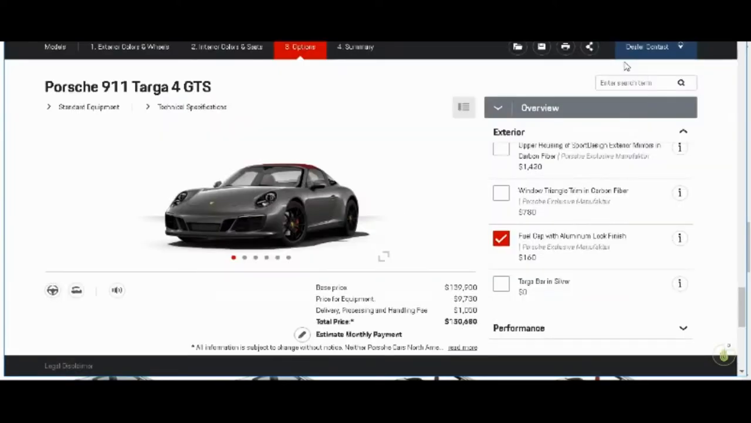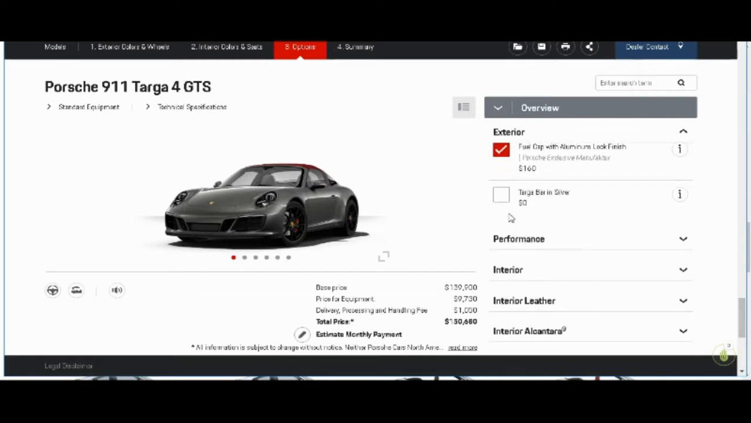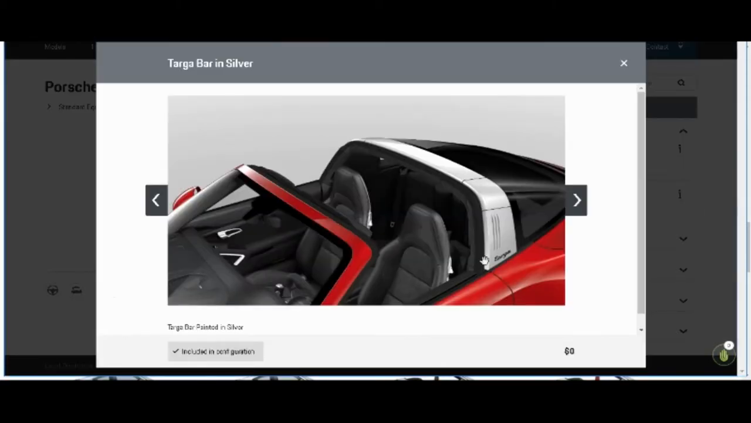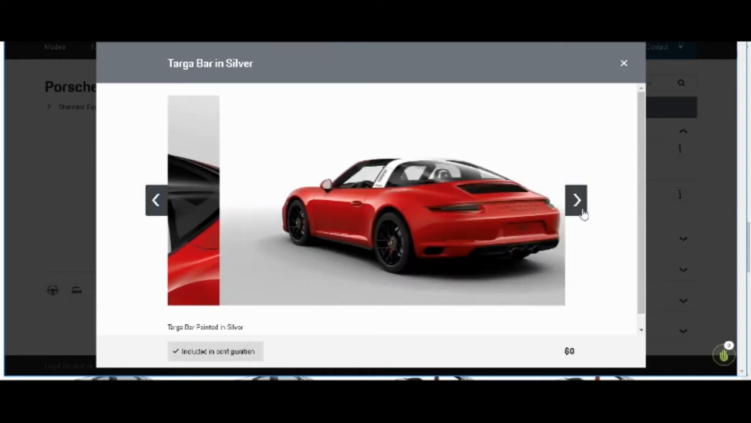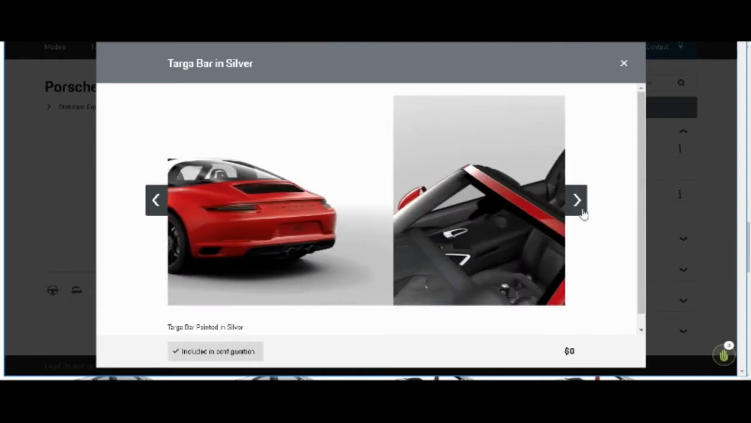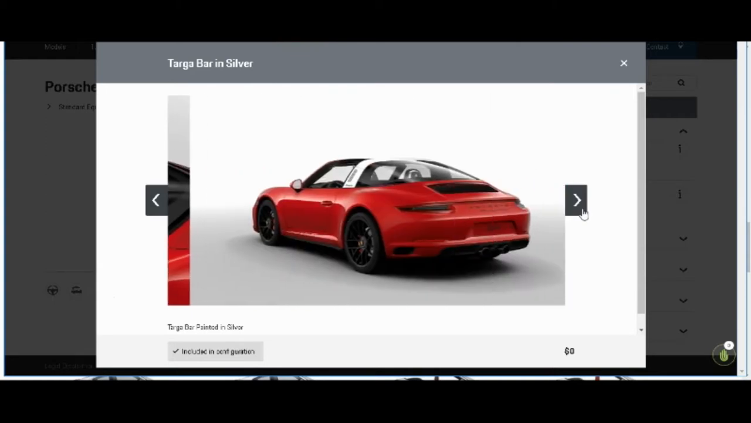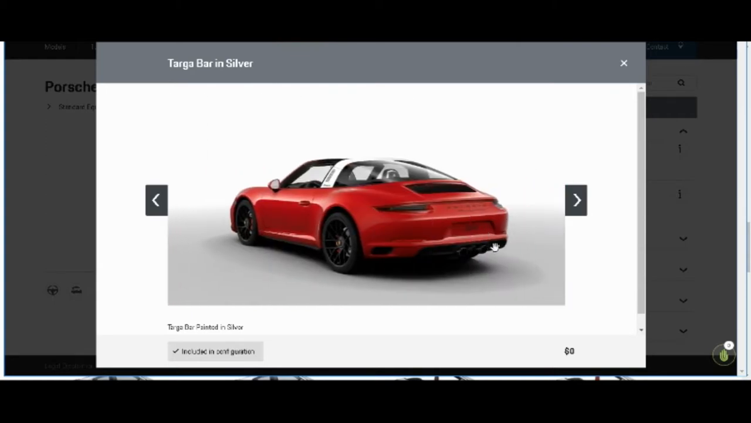All right, and the last option on the exterior that I'll be selecting is the Targa bar in silver, because I've seen a few Targas with this bar in silver, and I think they look pretty wicked. And let's see, has Porsche provided a photo? Yes, very nice. It looks pretty cool. Wow, they've actually provided a few photos, but again, disappointingly, the car is not in the color that I've selected. They've just provided a standard red model.